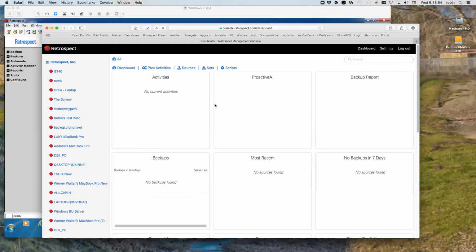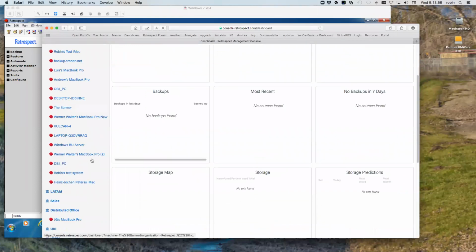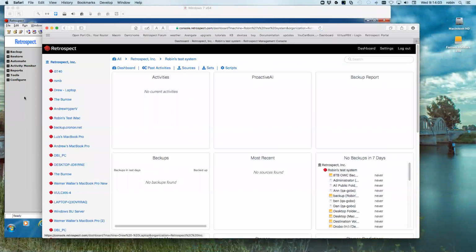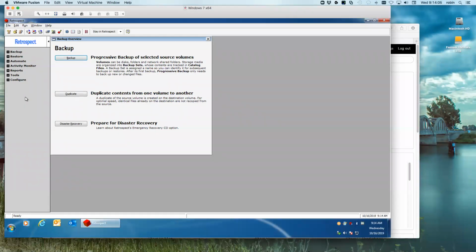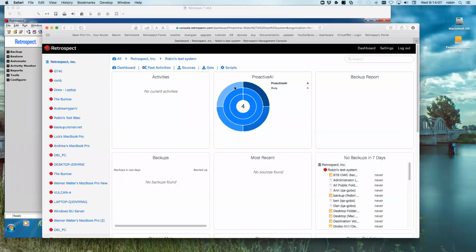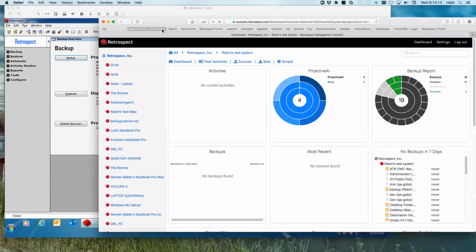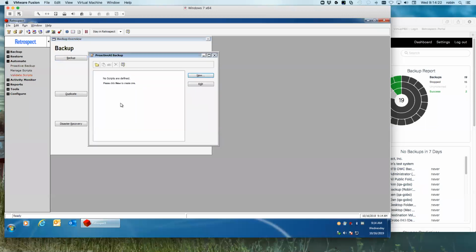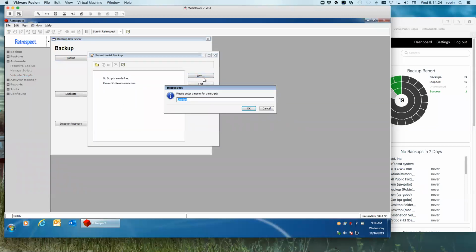So I'm going to go back to this dashboard real quick. And I'm going to scroll down over here on the side, and I'm going to go to my actual backup server. This window represents the backup server that's hiding over here behind us. And I can see specifically information that relates to my copy of Retrospect. So what I'm going to do is show what this looks like in real time when a backup runs. I'm going to go to Automate, I'm going to go to Proactive Backup, and I'm going to create a new script.